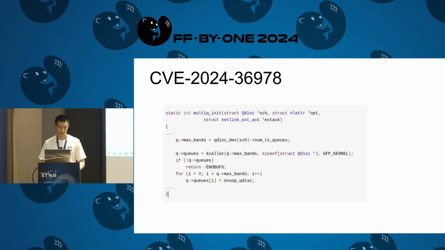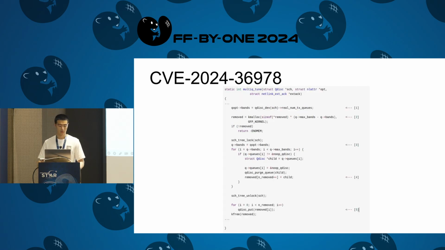So the bug is in the schedule multi-queue. The multi-queue initializes the queues and makes them invalid with a no-queue disk. The length of the queue is determined by number TX queues. We can see that at position 1, QOPT bands are assigned. Then at position 2, remove is allocated by Qmax bytes minus Q bytes. At position 3, Q bytes is assigned by QOPT bytes.